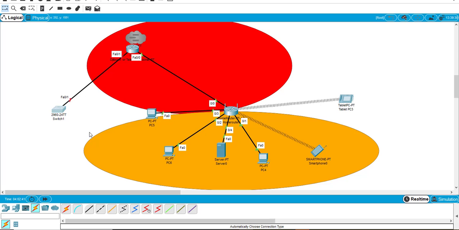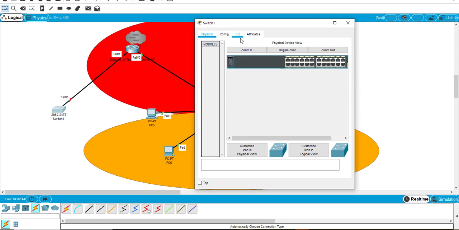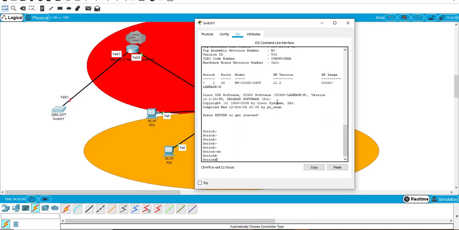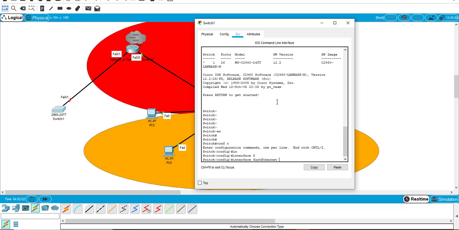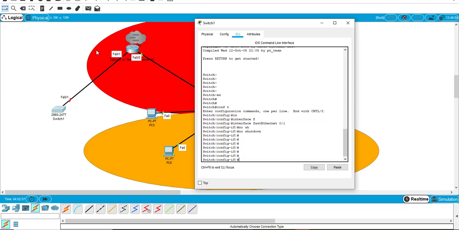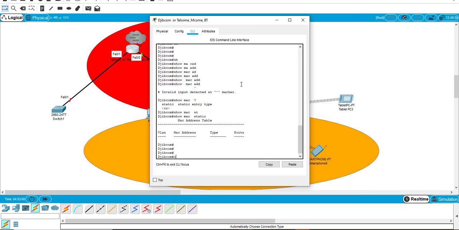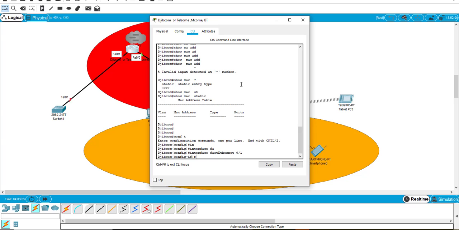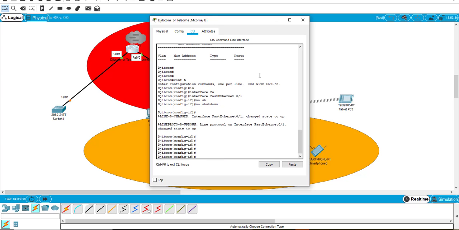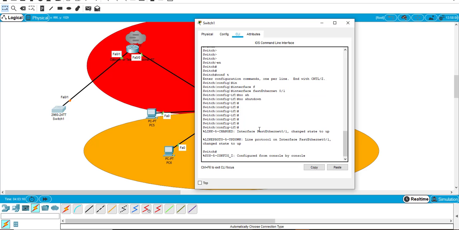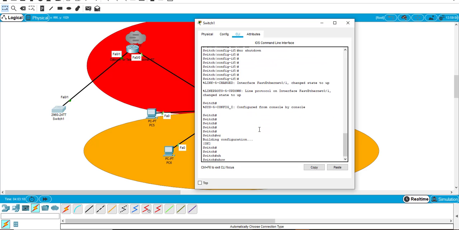Okay, so let's spin up this guy. Config, interface, no shut. Right, and I want to go to this side. Config, interface FA, no shut. Okay, so both of them are on. Now the interface is up. Let me save this one.